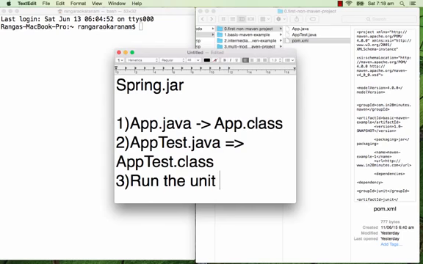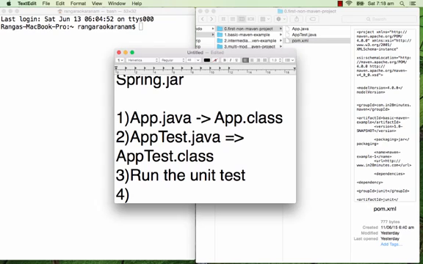Then I have to run the unit tests which are present in AppTest.java. If the unit tests don't compile or don't run, then it would mean that my project is not really working. So I have to fix the JUnit tests. The 4th step, once the unit tests are successful, is to combine all the class files into one archive and create the Spring.jar. There is a specific format that Java provides for creating jar files, and there is a command available to do that. So these are the 4 steps.